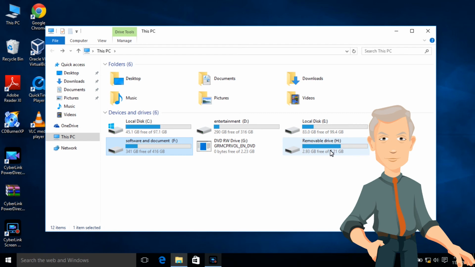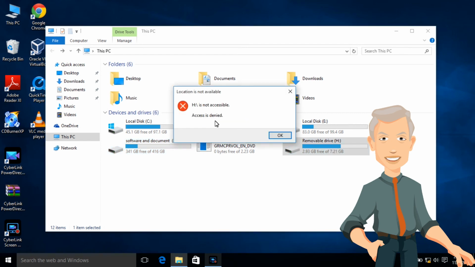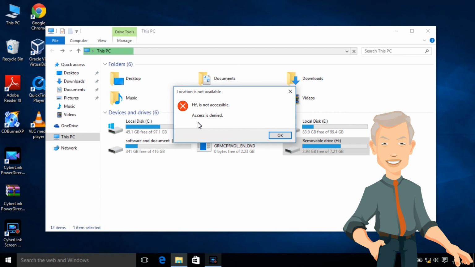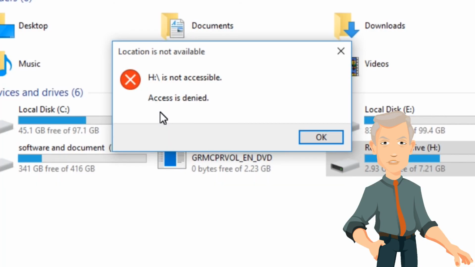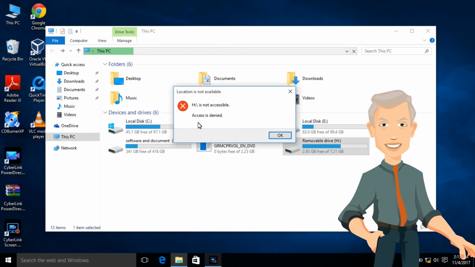See here. Now we are going to check this removable drive, that is drive H, and here the location is not available, and drive H is not accessible, that is, access denied. This indicates that our GPO is successfully applied.